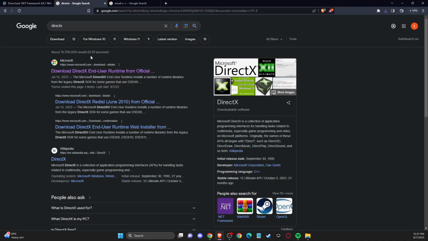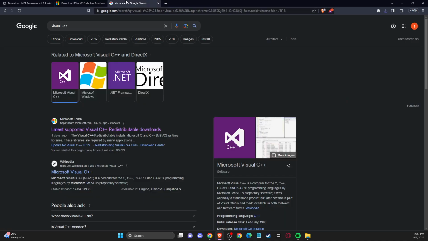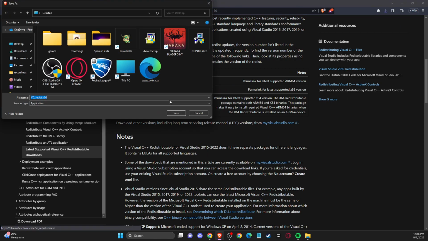and then you need to go to DirectX and also download DirectX here, and also Visual C++, and download these two files here as well, right?